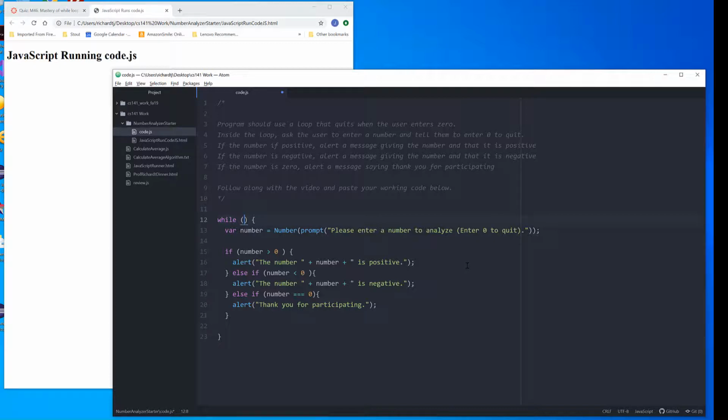So while our number is not equal to the value 0, then we want to keep running through this. But we have a problem, don't we? We have to actually prompt for the number before we can check if that number is not equal to 0.